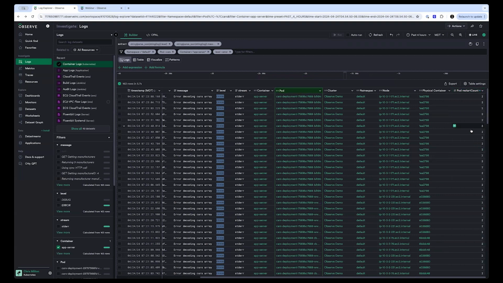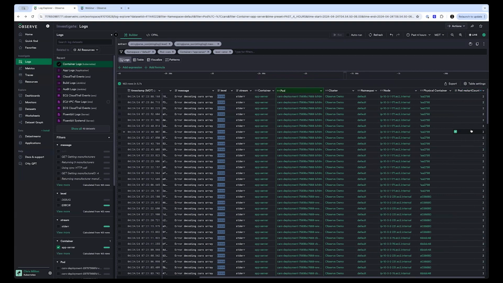Now, the interesting thing about bringing in pod restart count is that it is generally infrastructure data, and these are app logs, so they would normally never appear together. But through leveraging GraphLink technology, I can pull those all into one log view.